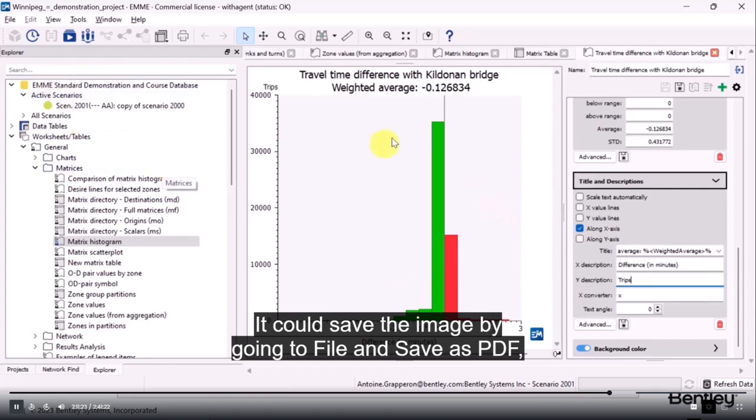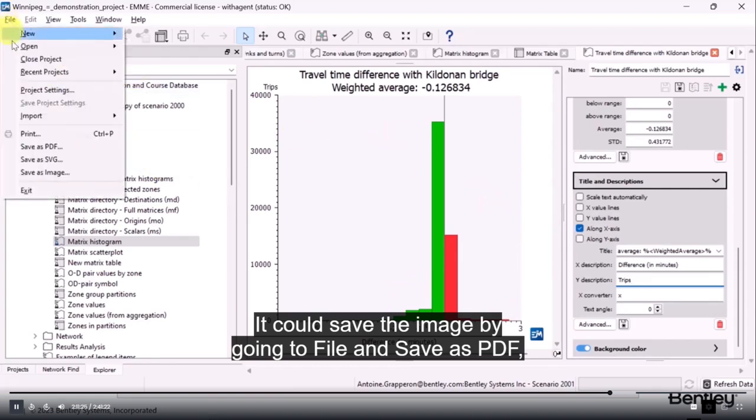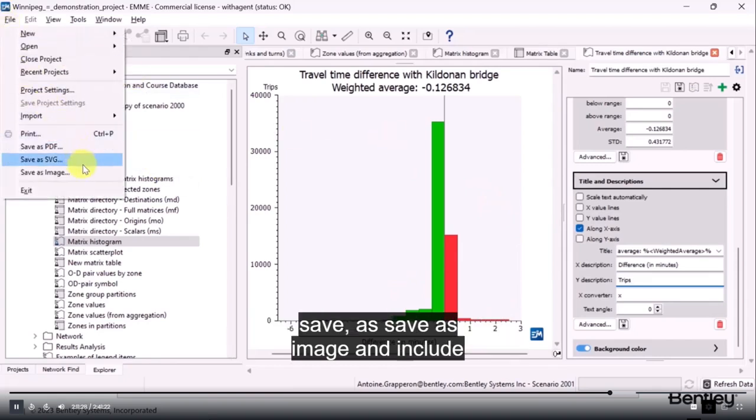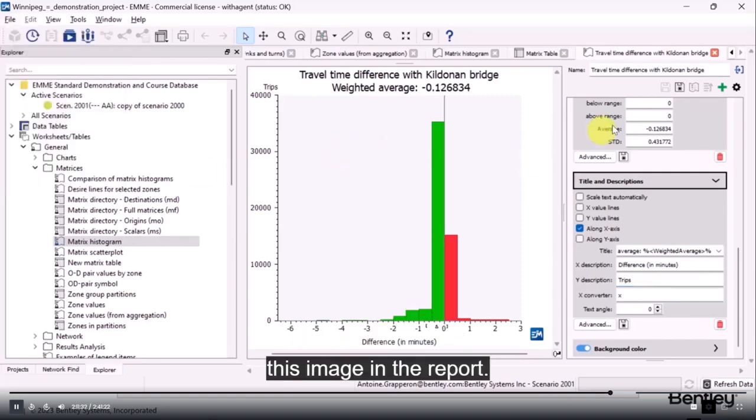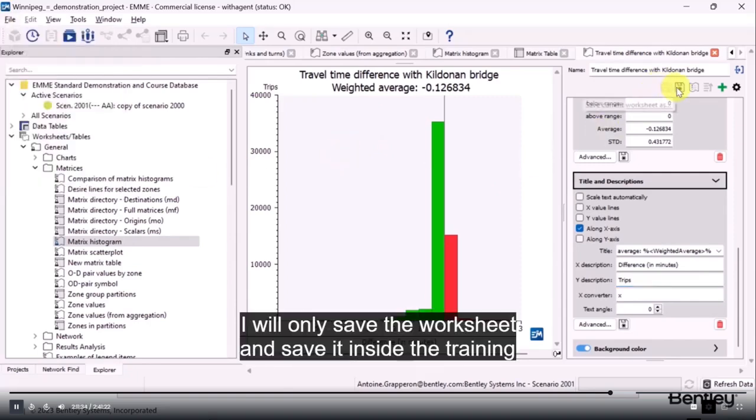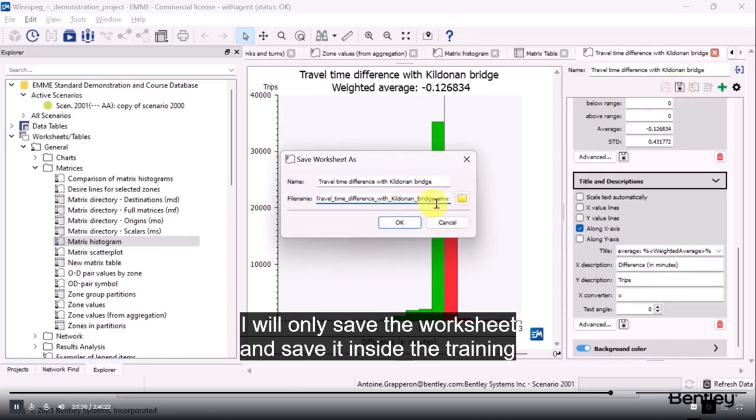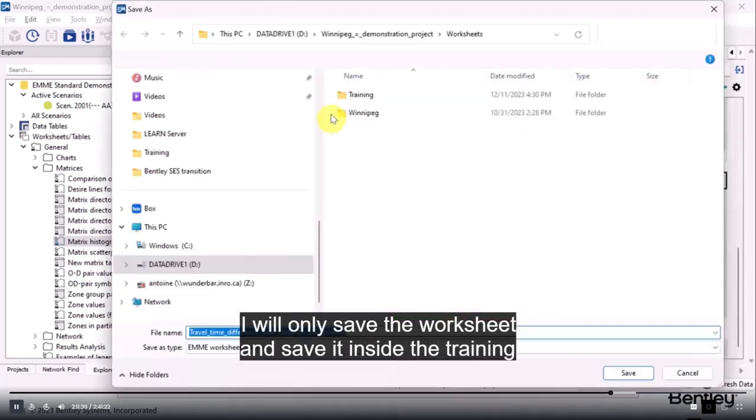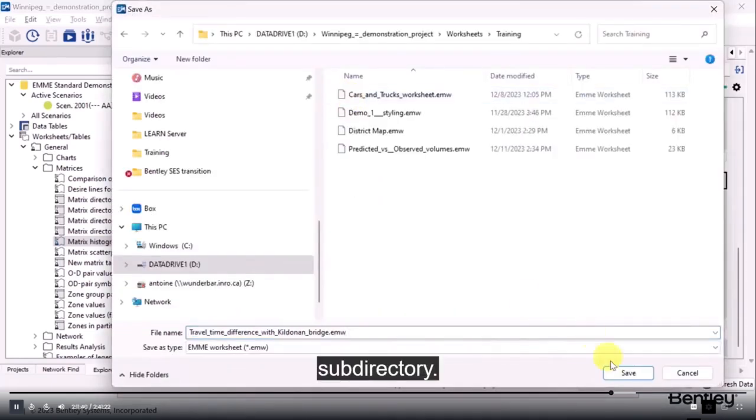I could save the image by going to File and save as PDF, save as SVG, save as image, and include this image in the report. For myself, I will only save the worksheet and save it inside the training subdirectory.